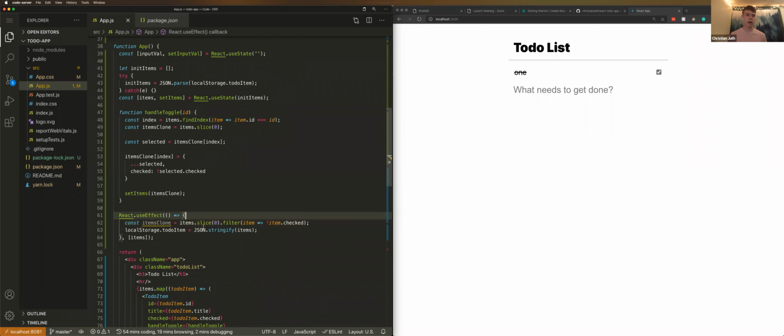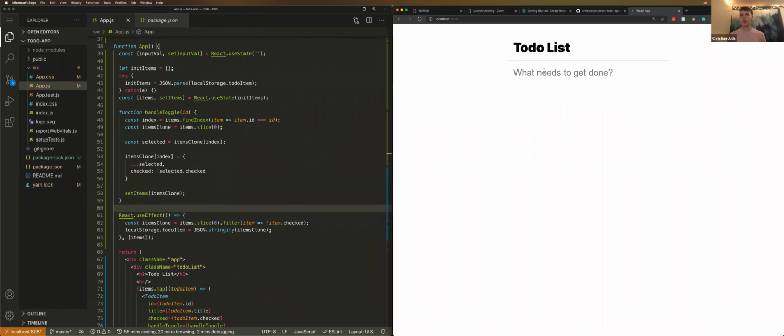So essentially what I'm doing is I'm cloning our items, filtering out anything that isn't checked, and now we're only going to save the items that aren't finished. So essentially now if I reload the page, that's gone.